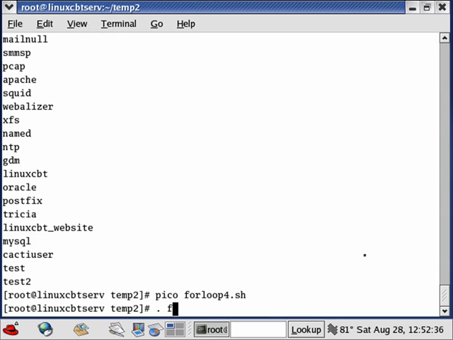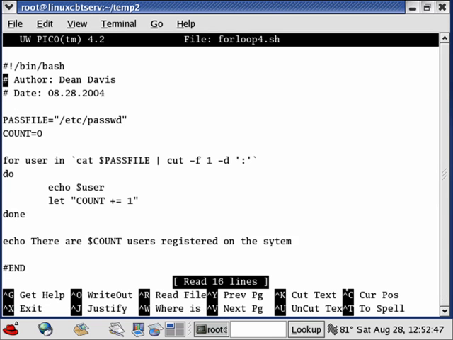Now let's source for loop 4.shell, and here the very last line says there are 42 users registered on the system, and we spelled system incorrectly. We can modify that. Now, of course, there's more we can do. So let's go through this logic again.